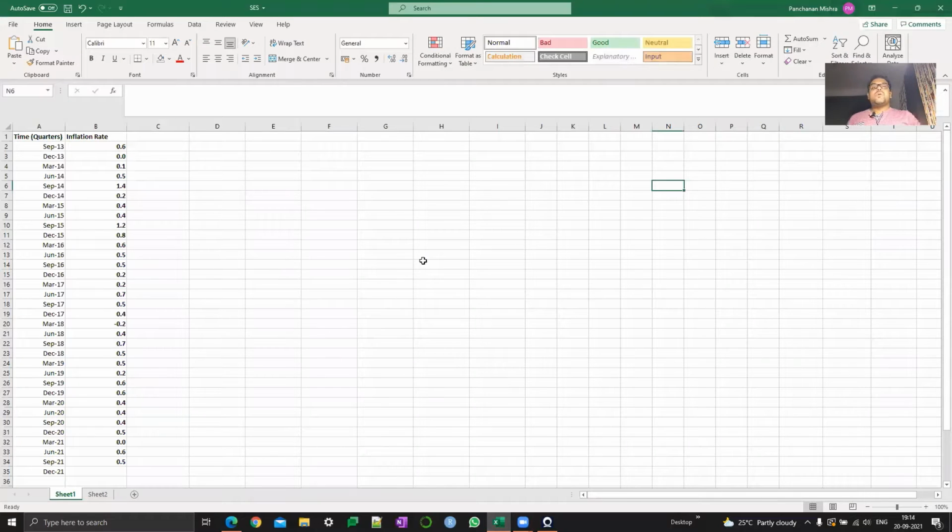I'm sure all of you are able to see my screen. Here I have taken one sample data set. This data set is about different inflation rates, let's say in percentages, that we have captured in previous quarters. In column A, I have the time quarters, starting with September 2013 all the way till September 2021, and we have the inflation rate percentages.